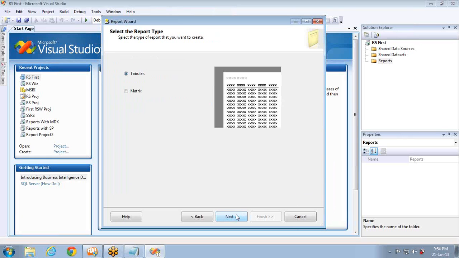Click on next. The third step is selecting the report type. What type of report do you want to design? Here you have two options, tabular and matrix. You can go for any one of these. Let me explain the difference between these two, and then we can jump into the next page.